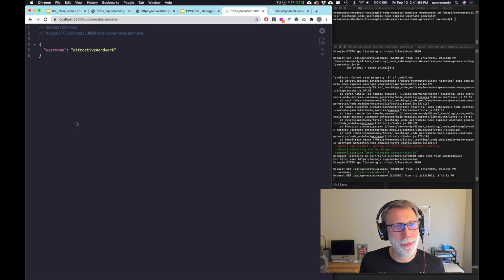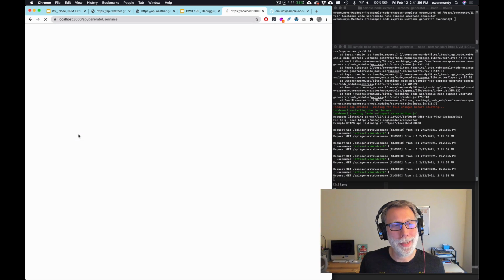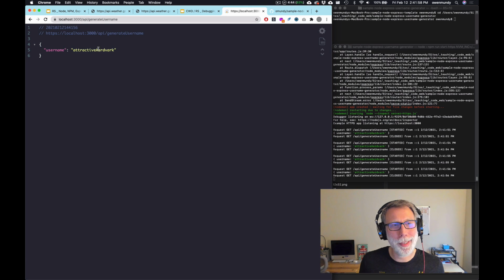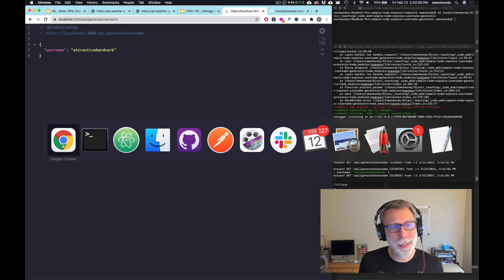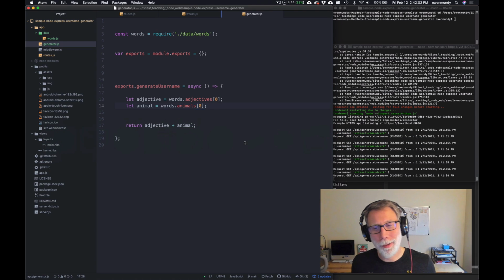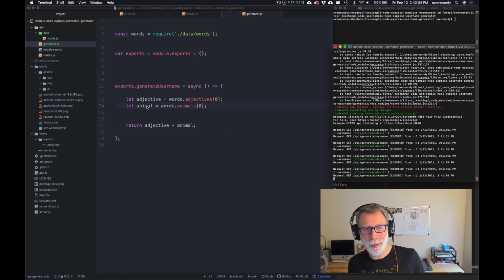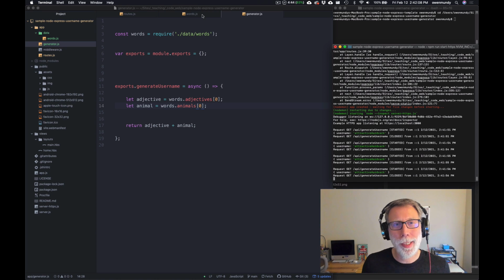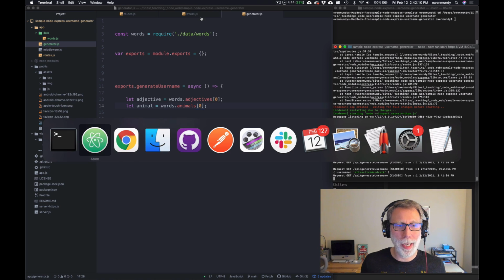Yeah, there we go. So attractive aardvark is the first one, and the second one. So two things here. I want to be able to see this every time I save so that I don't have to flip back and forth, so that I can speed up my development. And note that I'm using Command Tab to move things around. I can also just use my cursor.